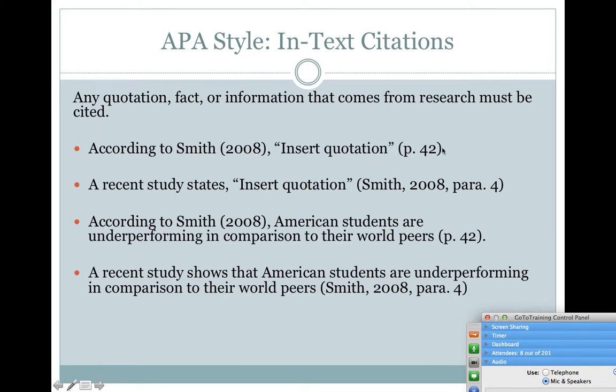And then in parentheses at the very end, you put a page or a paragraph number. Okay, so there's one option: author's name, year of publication, and a signal phrase, and then page and paragraph number at the very end. Or you can save everything for the end.